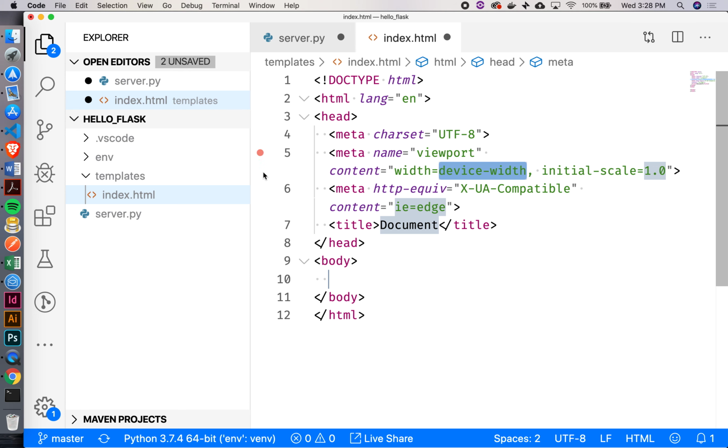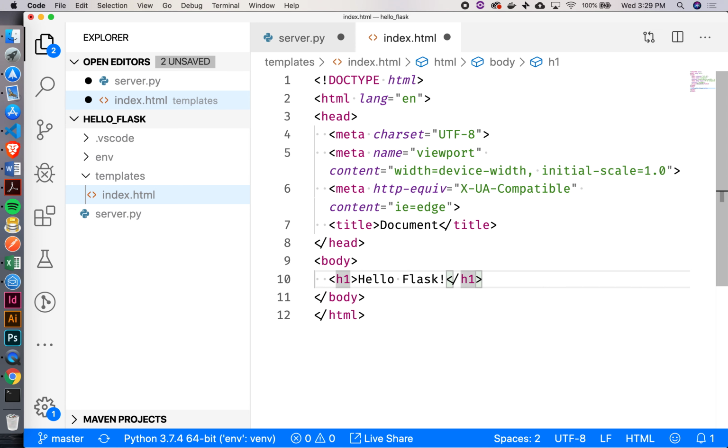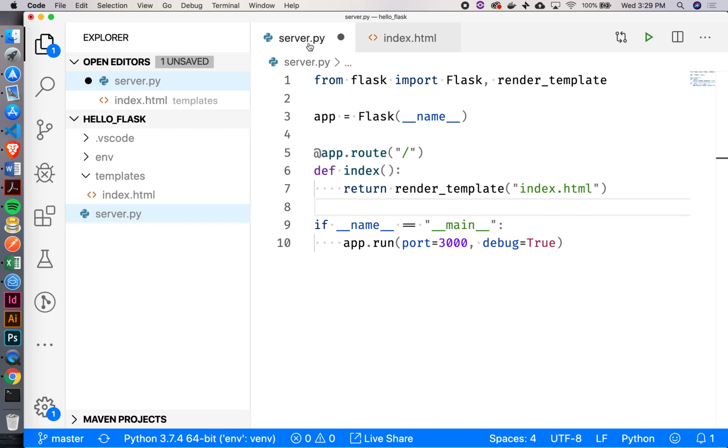Cool. So inside here, if I want my H1 to look similar to how I had it before, I can say H1 hello Flask. Save that there. And then let's save our server.py so that it's reflecting this part, right? So we're now rendering a template.